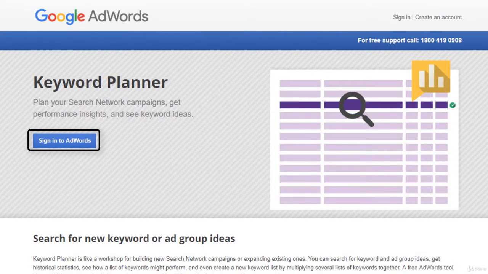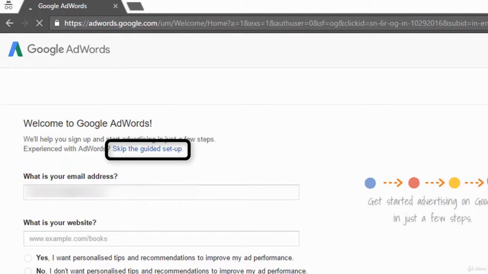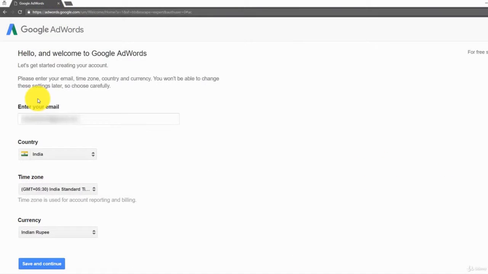If you're logging into AdWords for the first time, then you will be asked your email address and your website. But pay attention here. You should not give these details to access Keyword Planner directly. You need to click on Skip the guided tour. Now you will be taken to another page where you will be asked your email, country, time zone, and currency. Choose them appropriately and click Save and Continue button.